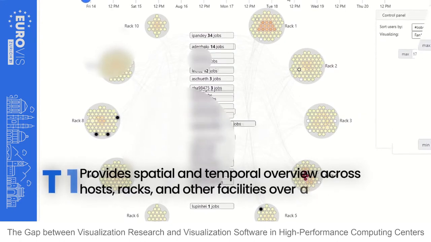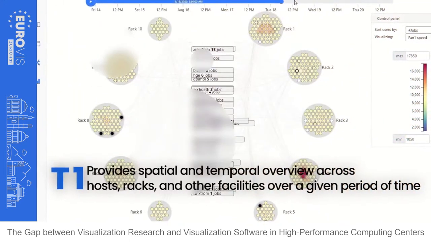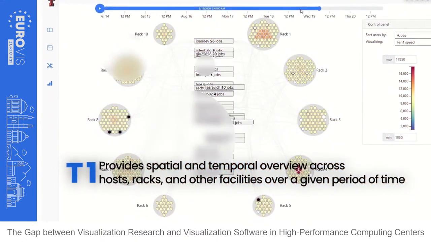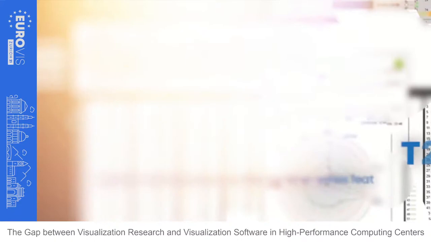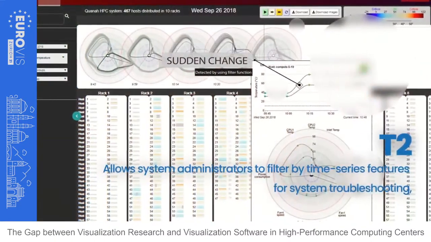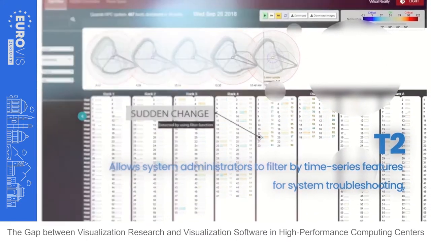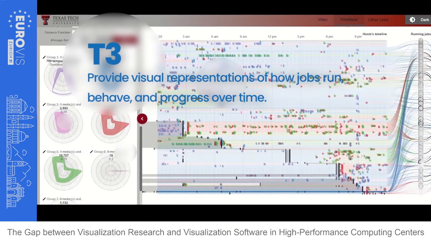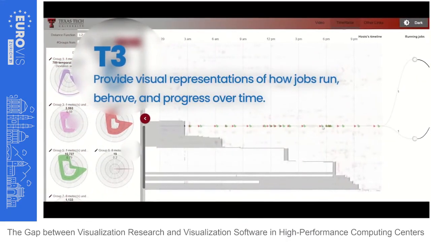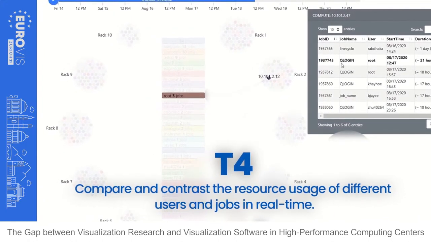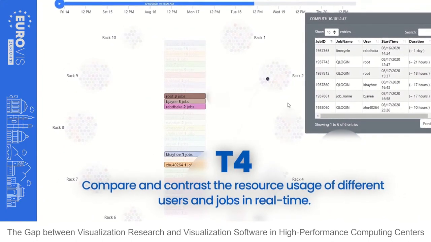Task 1. Provide a spatial and temporal overview across host racks and other facilities over a given period of time. Task 2. Allow system administrators to filter by time series features for system troubleshooting. Task 3. Provide a visual representation of how jobs run, behave, and progress over time. Task 4. Compare and contrast the resource usage of different users and jobs in real time.